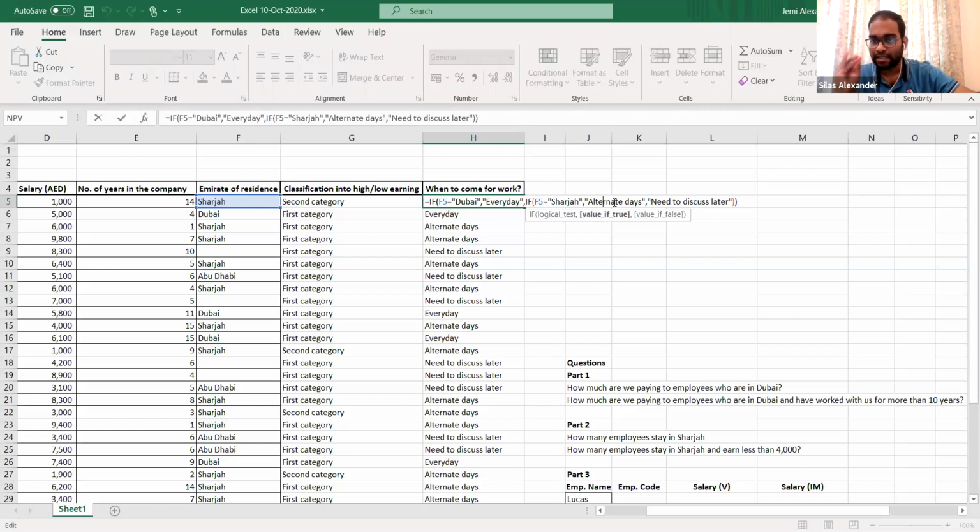So we're going to have three conditions. If it is Dubai, it has to be shown every day. If it is Sharjah, it has to be shown as alternate days. And if it is Abu Dhabi, it has to be shown as once a week. If none of this, it has to be shown as discuss later. So how would we need to modify this formula? Do we need to change this part? No, because that is the first if condition. If this is equal to Dubai, every day, fine.